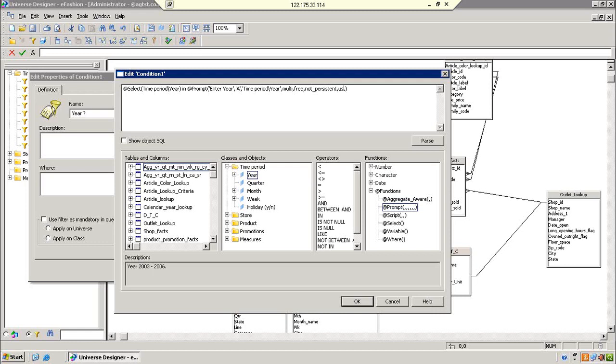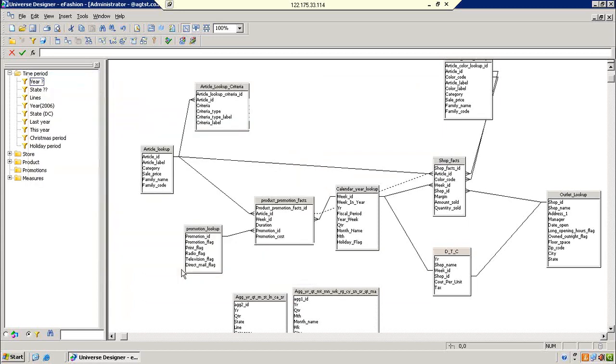Persistent, comma, user of 1, because here the prompt should display the first value, right? So user of 1. So enter here prompt, time period here, free, not persistent, click on OK. Fine. So I have created the two prompts, year and state object, state prompt.